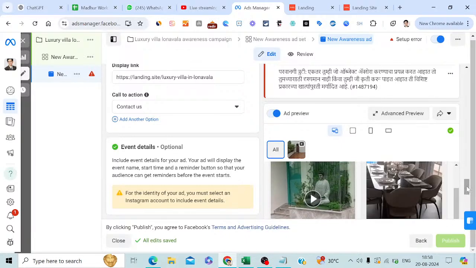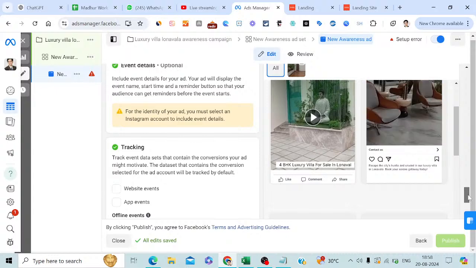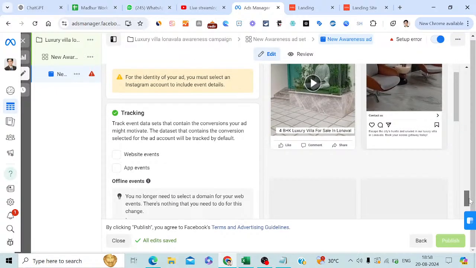Okay, contact us option. Ideally you can also connect your Instagram account with Facebook. So you can create an Instagram handle for real estate, and then you can do the connection part. For tracking here, this is important. You can track events data, right? Sets the conversion for your ad. Okay, so the data set would contain the conversion selected for the ad account. So here we have website events and app events.